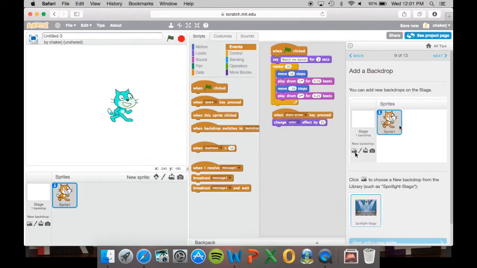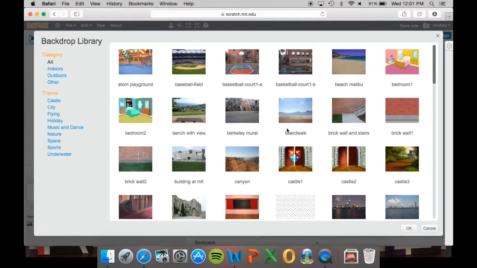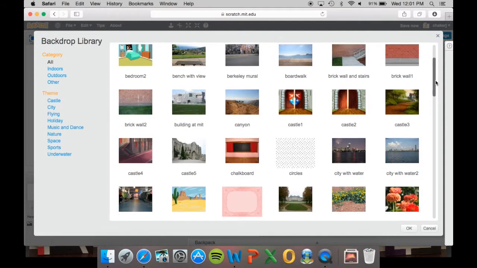Okay, so the next thing, add a backdrop. You can add new backdrops on the stage. This is your sprite. Your sprite is basically your character. And then next to it is going to be new backdrop, and that's all the way over here. So they basically showed you the same thing. Okay, so I'm going to click on my backdrops. All this is all the way over here. So they show you kind of picture for picture.